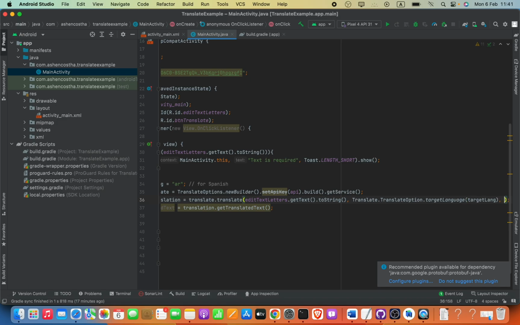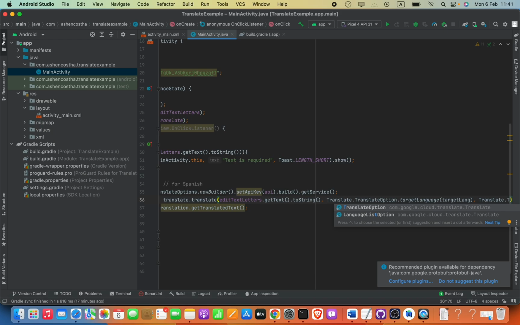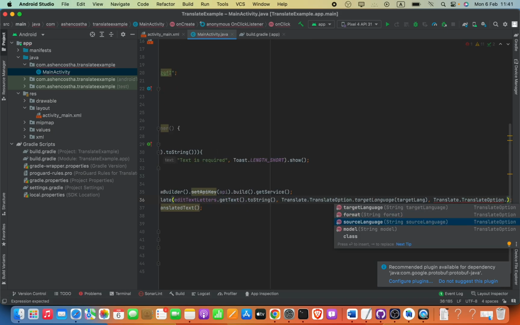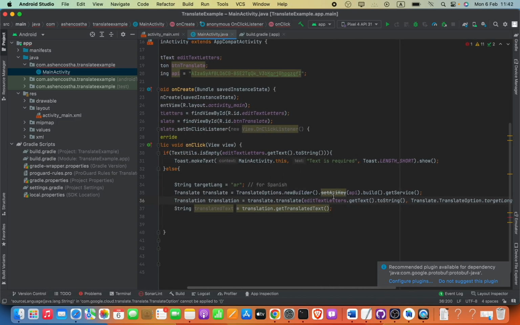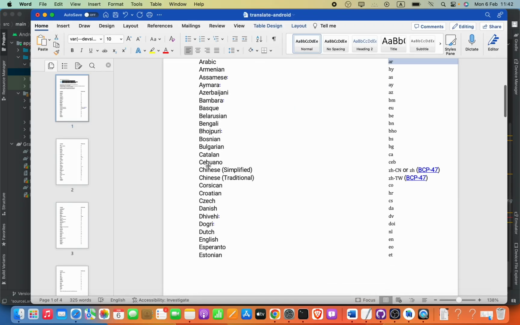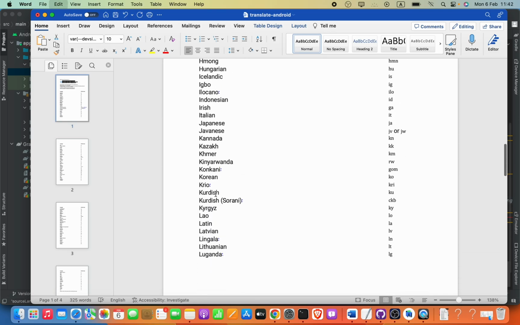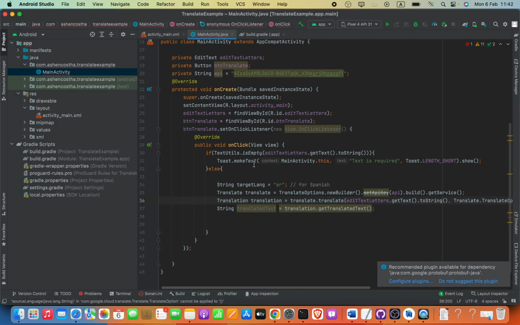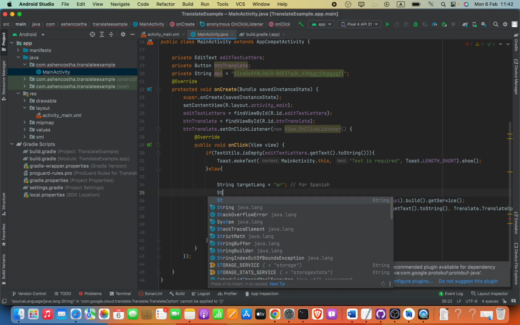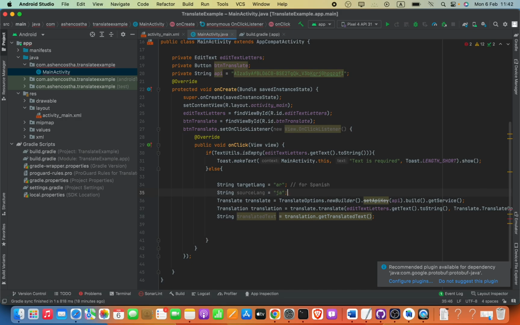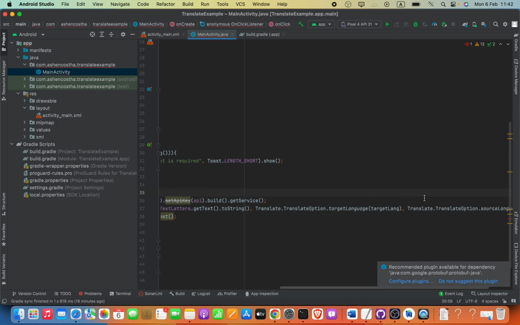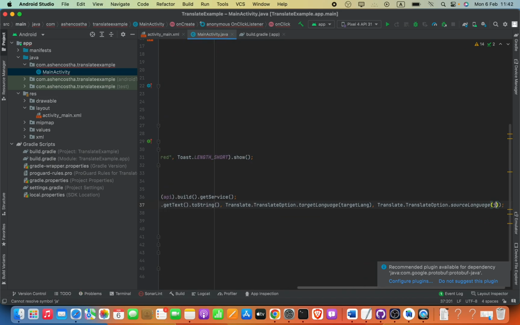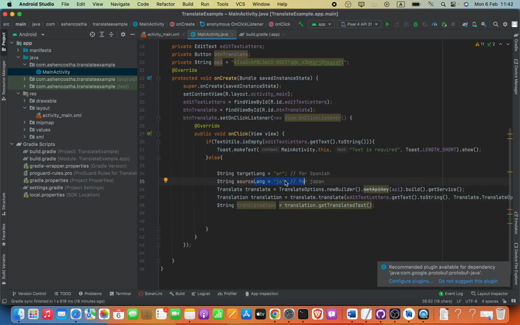Now, here as the argument, we can pass in translate dot translate options dot source language. We can also set the source language, that means from which language you are going to translate. For example, if you are going to translate let's say Japanese, this one Japanese JA, so we can say JA in a variable string source lang as JA. And then put that here, JA source language. Okay, now it will identify your source language, the Japanese text, and then it will translate your text into Arabic, which is AR.